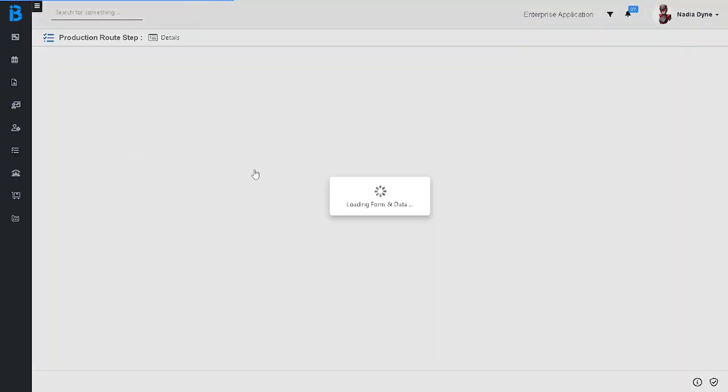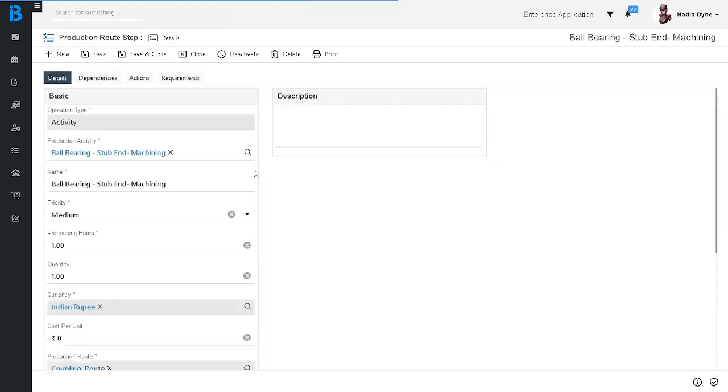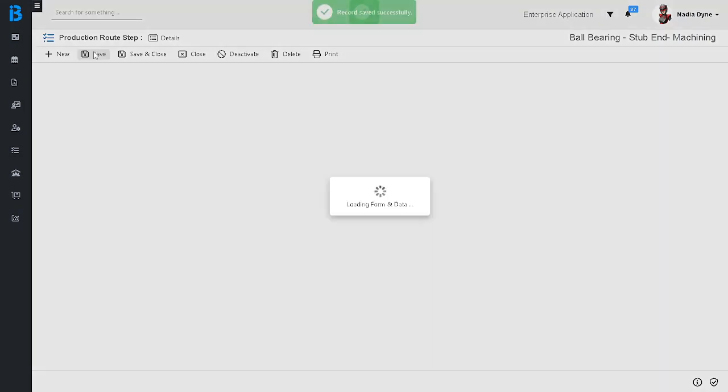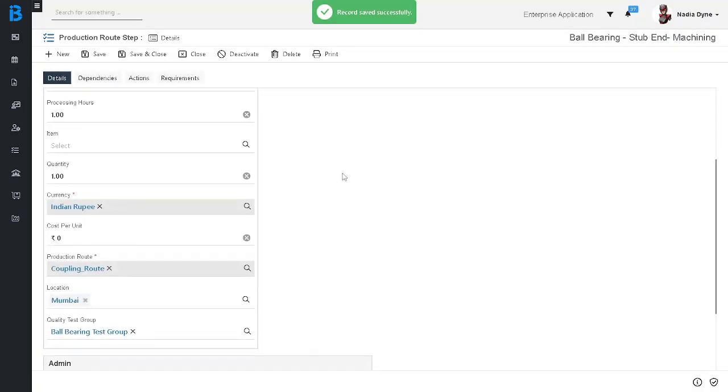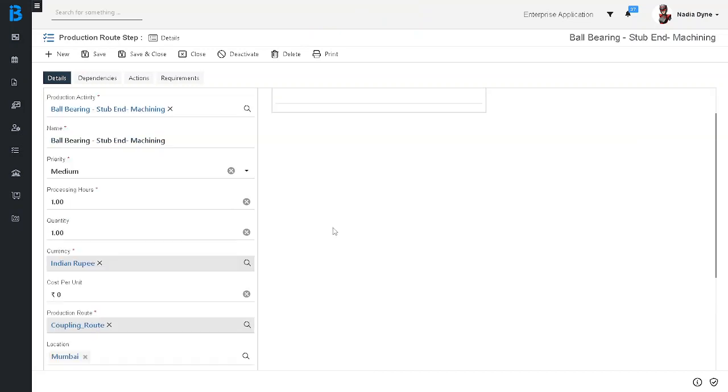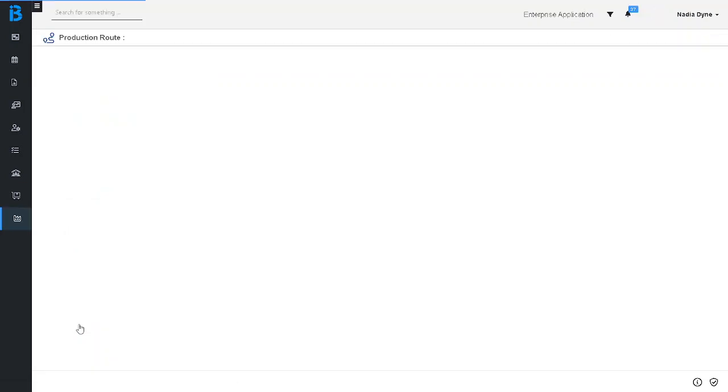Now on the production route step record, scroll down and at last you can see there is a field as quality test group. Select quality test group and then click on save button. Here you can see a quality test group has been successfully added for the production route step. Now go back to the production route detail page.